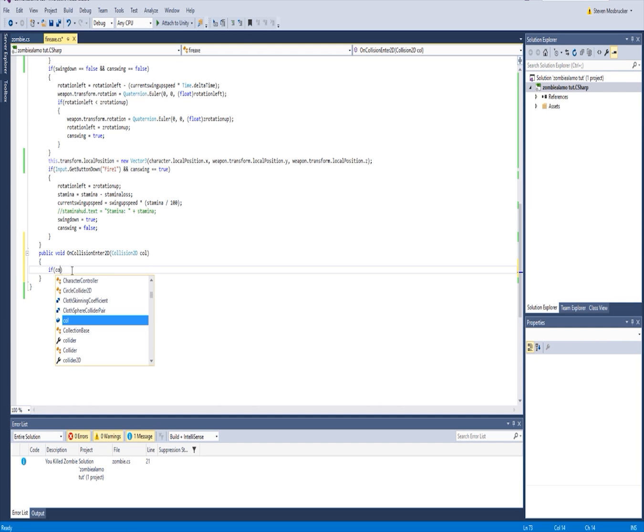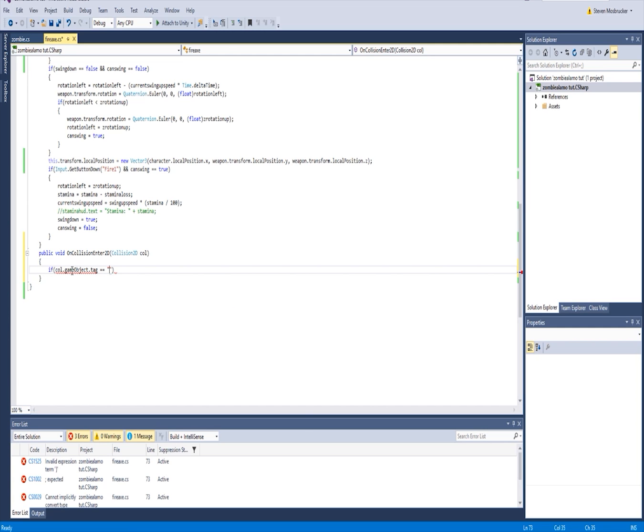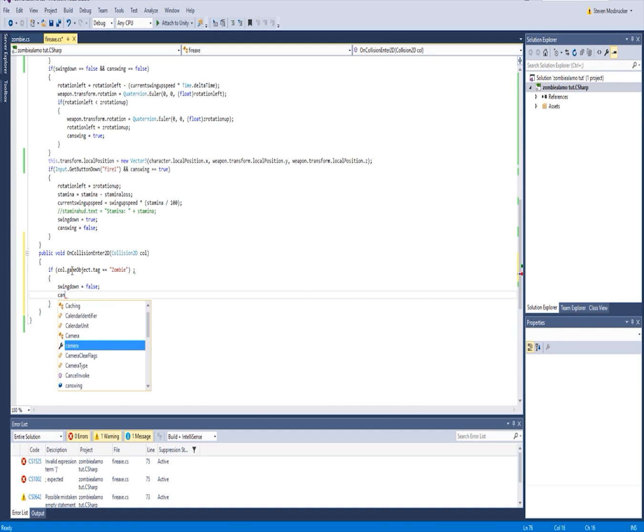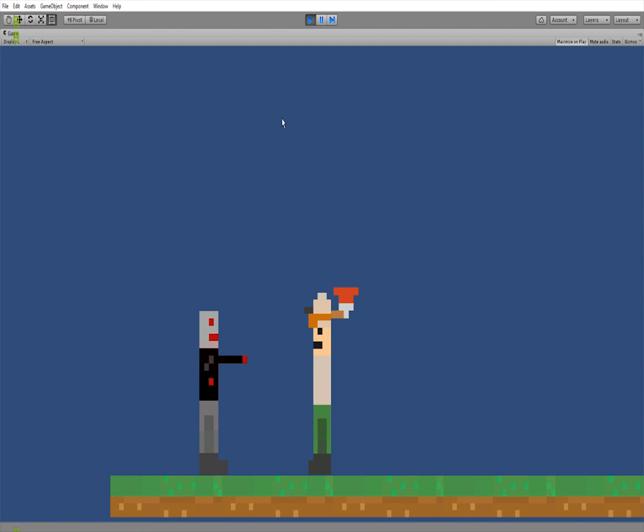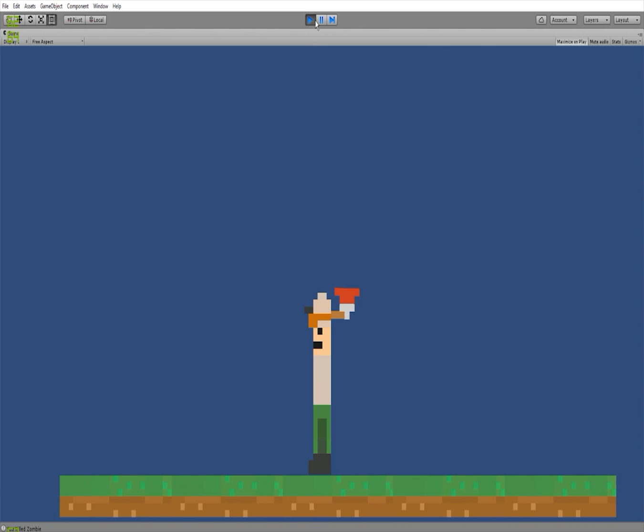If collision game object dot tag equals zombie, what it will do in that case is set swing down equals false, and can swing equals false. So it's going to have those two, so that when we hit the zombie, it'll actually start to bring our axe back up. See how it does that? So that's what we wanted to do.